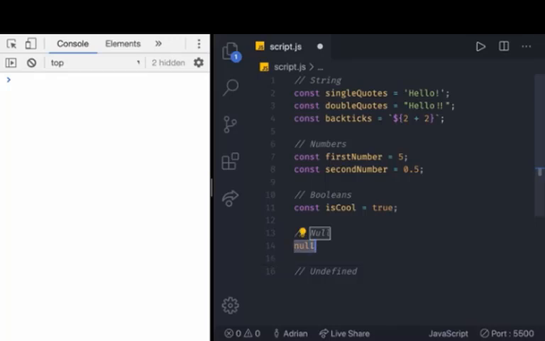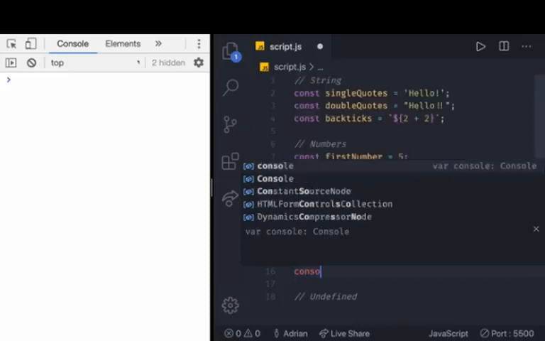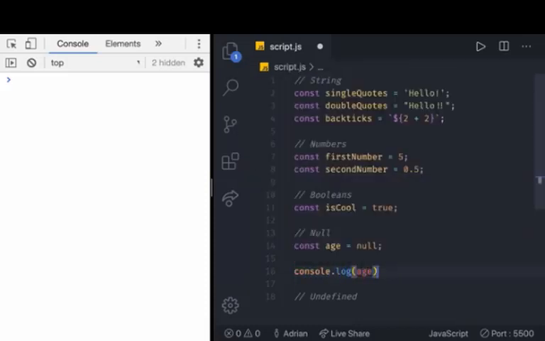For example, we can say const age is going to be equal to null. Let's try to console.log the age to see what we get. And we indeed do get the value of null. Null is just a special value which represents nothing, empty, or simply value unknown. The code above states that the age is unknown or empty for some reason.